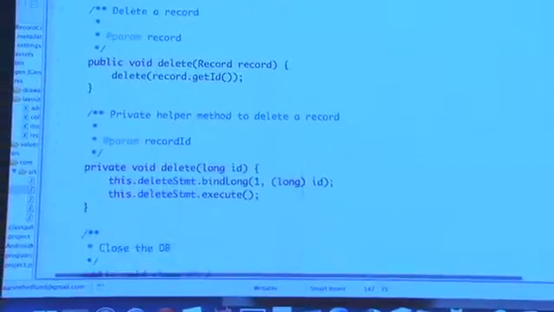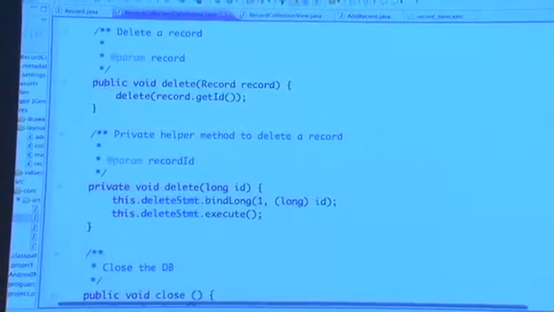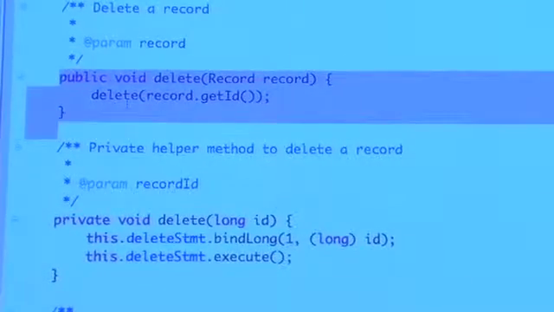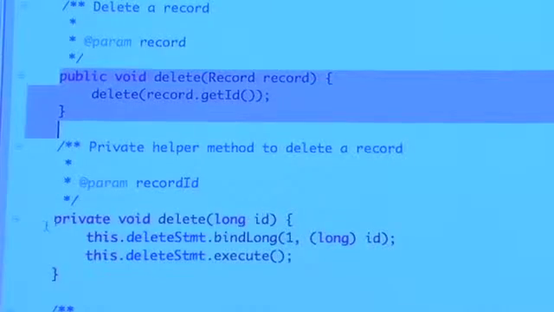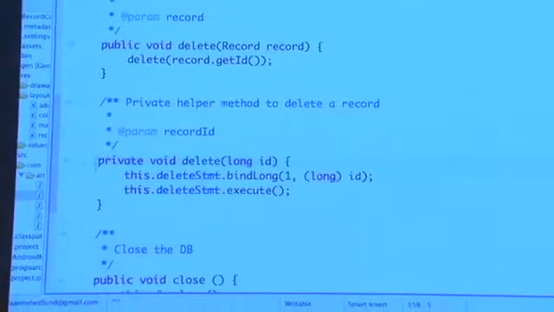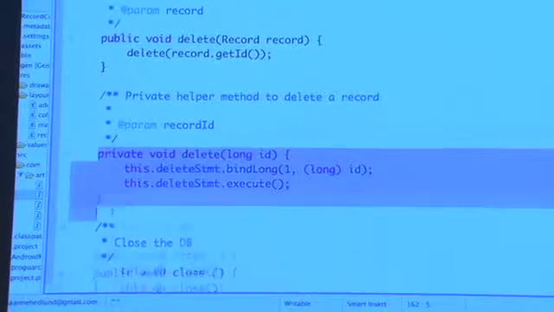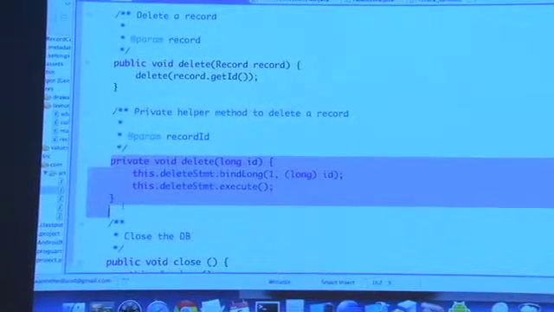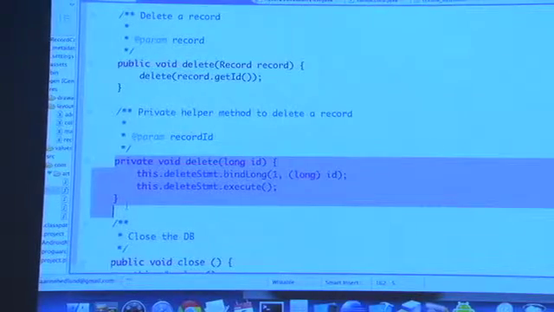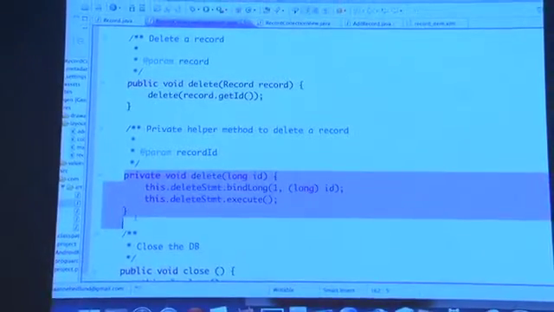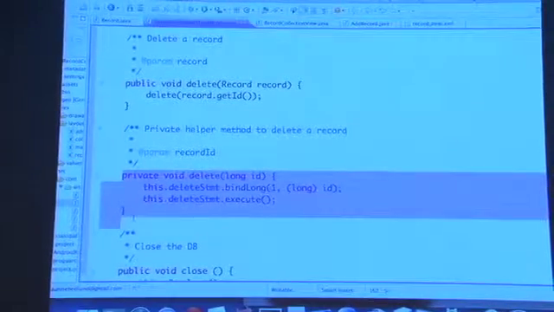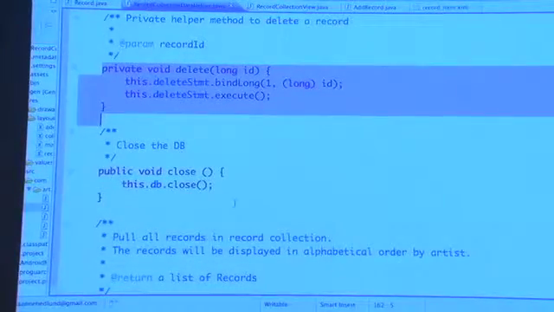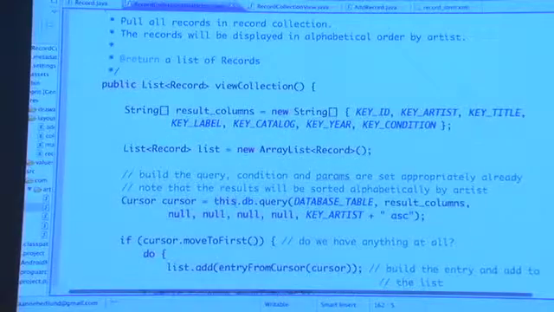Similarly, for delete a record, I also have two functions. I've got a public delete function here that takes a record, and then that public function is calling this private function that is going to actually delete the record from the database. So I'm basically just doing the public function calling the private function. That's just a way of abstracting the work a step further. And then I just have a function for closing the database.